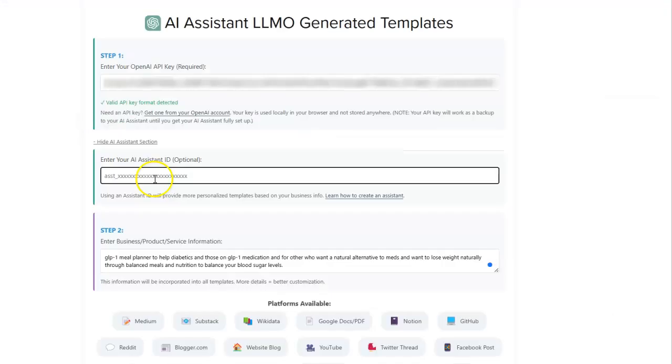Then go back to your AI assistant generated LLMO template software and enter your assistant's ID. And now you can use it to autofill templates according to the topic and information you uploaded for its reference.